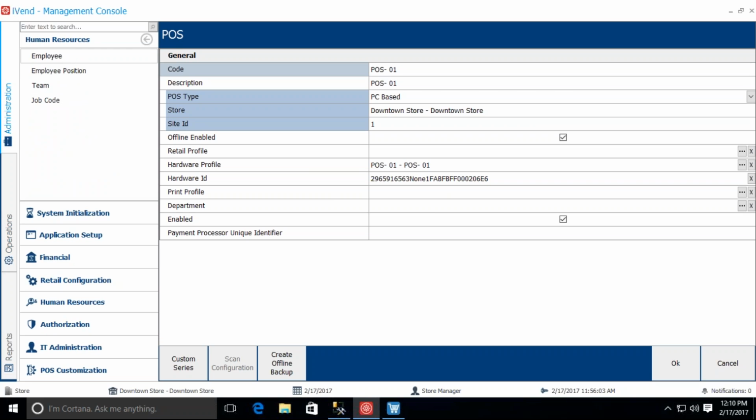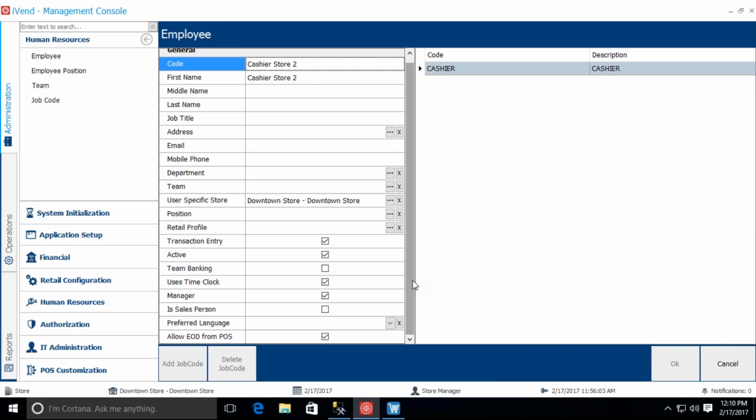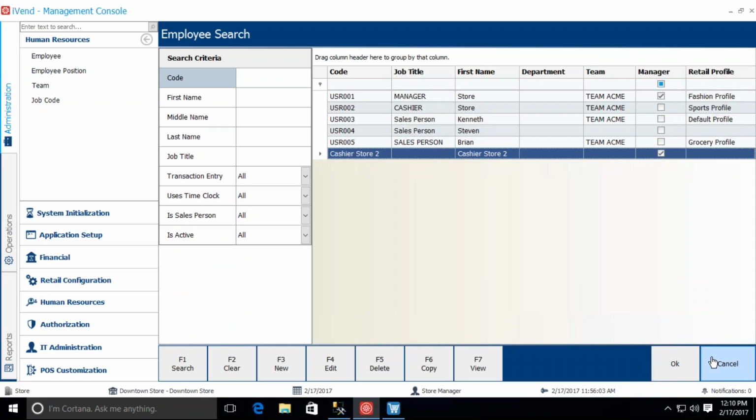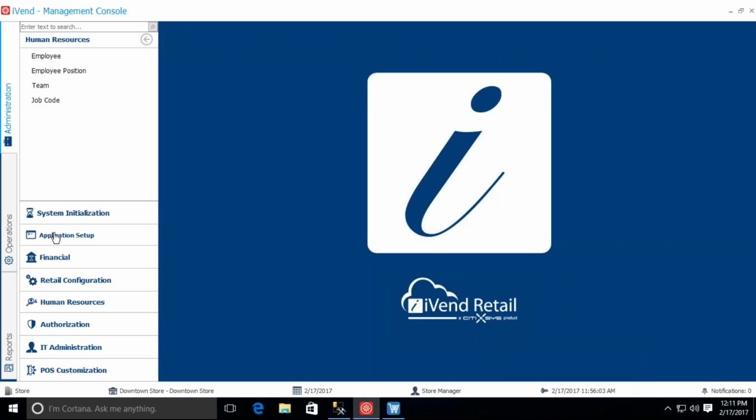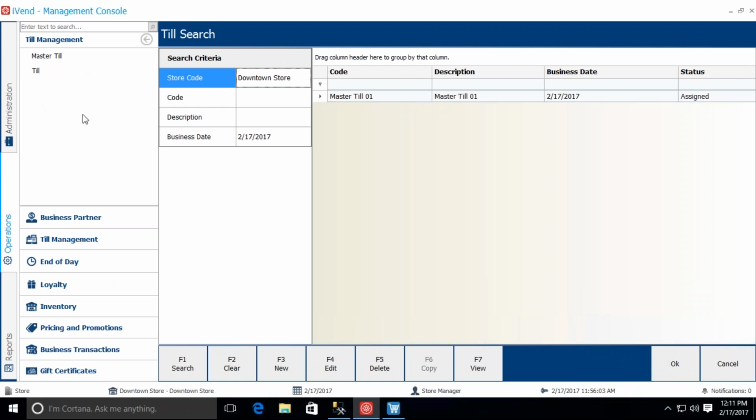So for that, I'll go to the employee master, and that's my cashier for my store. On the employee master, I need to enable this option of allow end of day from point of sale. Once this option is allowed, only then can my cashier go ahead and do the end of day from the point of sale. Once this option is enabled, let's say my operations are going on, I'm in the middle of the day. If I show you the till management, where I can see how far my operations have gone, I can see that this till is in assign mode.